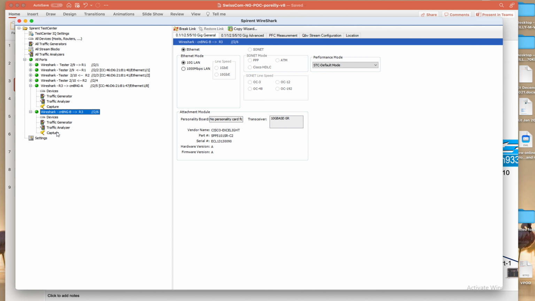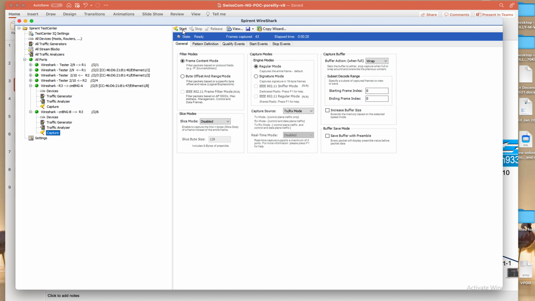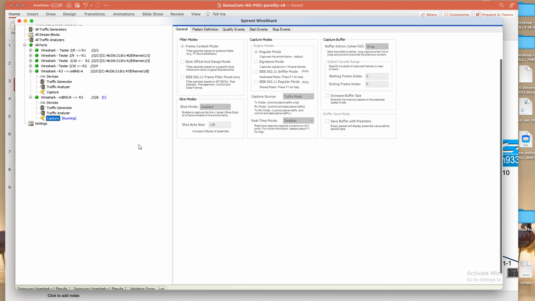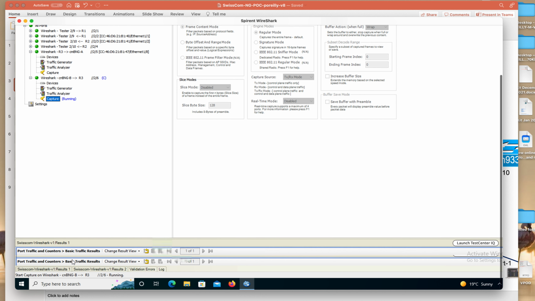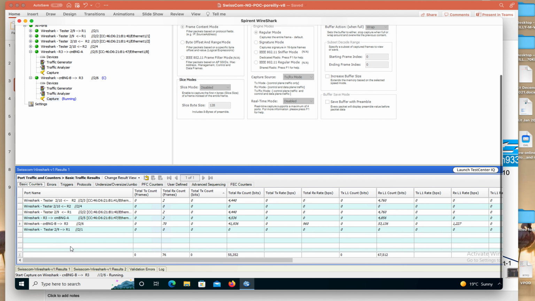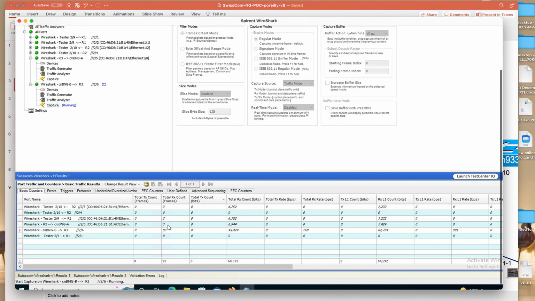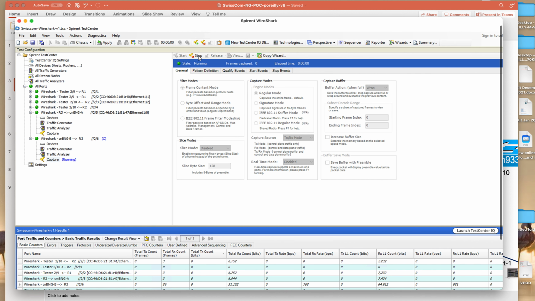Click capture and then start. And as I say, I'm looking at hopefully this traffic here. Okay, some packets are coming in, not a lot. Okay, we'll stop the traffic now. Stop the capture now, and then you click on view, and that brings up standard Wireshark.